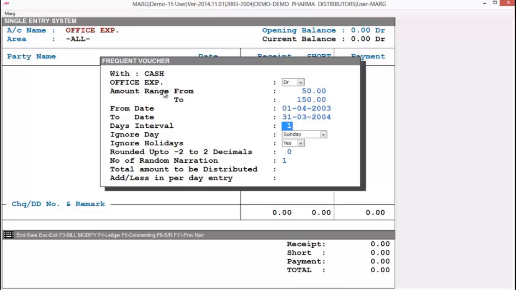Next is days interval. Here you can specify the days interval between two respective entries. Suppose you want to enter expenses in every 10th day, then you can define 10 here. Right now, I want to enter a voucher in every 5th day, so I will keep it 5.